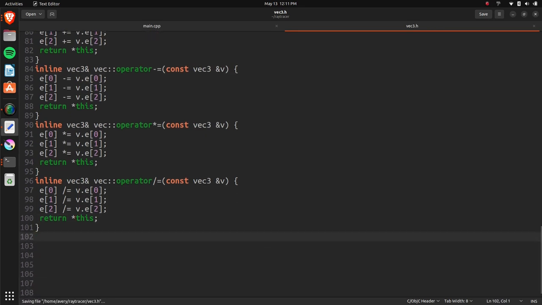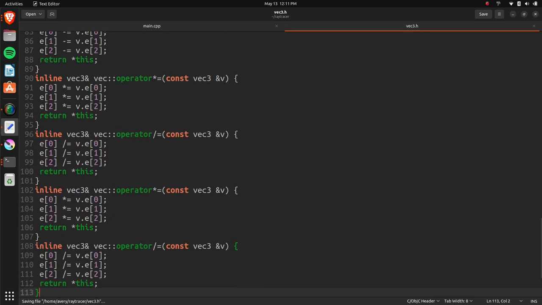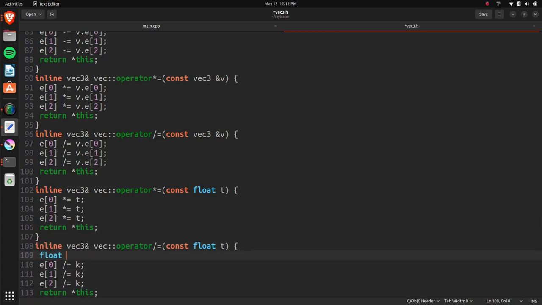And then down here, we can do stuff for a float as well, at least for the multiplication and the division. So let's copy that down here, and then in here we'll just do float t. This one will be float t as well. And that'll be by t. Just like that. We're going to make another variable for the division one, call it k. And then right here, it's going to be float k equals 1 divided by t.